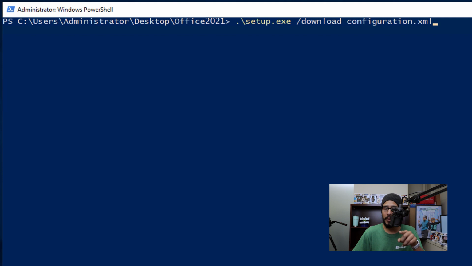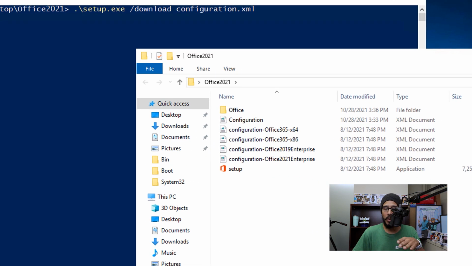When we run this following command with the parameter of /download and then calling out that configuration file that we just created together at that website, once we hit enter, what's going to happen is within that Office 2021 folder, you're going to see a folder pop up with additional stuff in it. The folder automatically is called Office. Give it some time because what's happening is downloading all the installation files that you need to install Office on your new fresh machine.